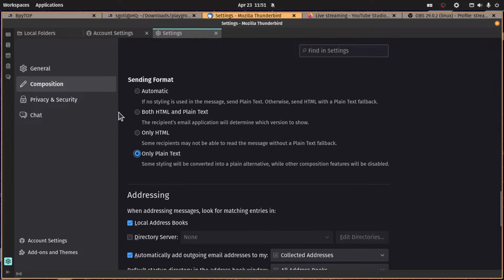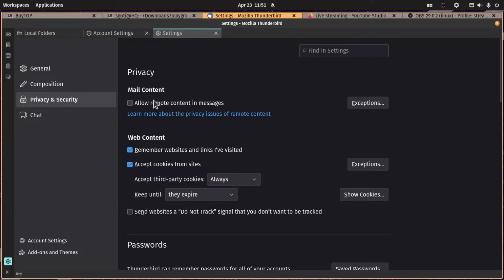And yeah, that looks good right there. Let's check privacy settings. Make sure this is ticked off: automatic, allow remote content in messages. Always take that off. What that does is, let's just pop over here real quick.